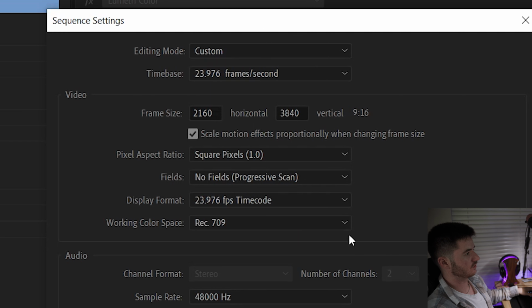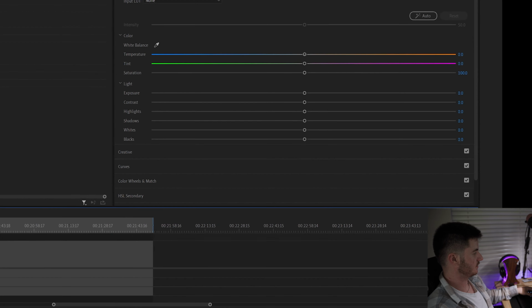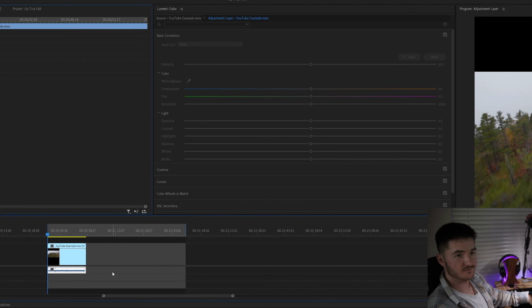And make sure that you're running with Rec 709 here, as well as whatever display format FPS that you use. So I use 24 FPS, and that should be good. So you can go ahead and press OK. Now really all we need to do is drag in our clip. So boom. By the way, for FPV videos, I'd recommend just deleting the audio because it sounds terrible. Unless you're trying to do something cool with it. I never use it, so I'm just gonna delete it.